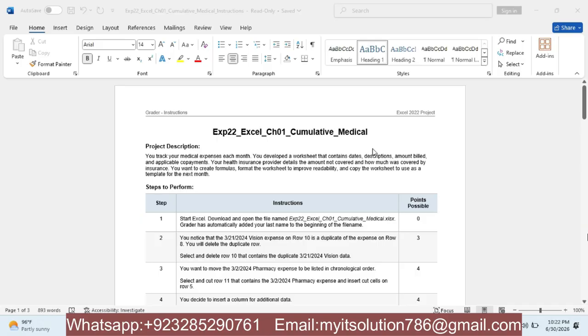Today I am going to solve an assignment. The name of the assignment is Exp22 Excel Chapter 1 Cumulative Medical. Basically, it is the first chapter of Exp2022.